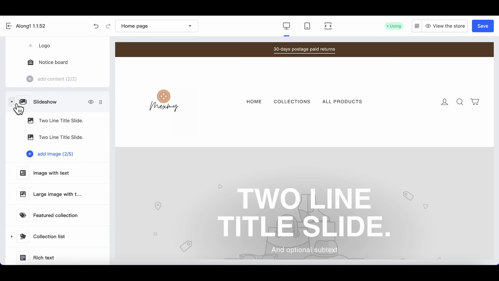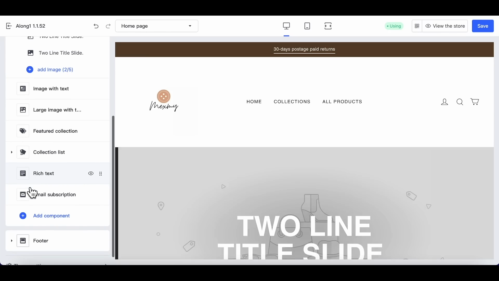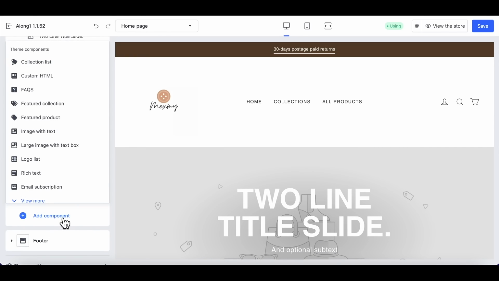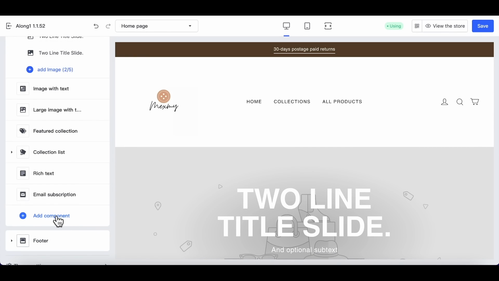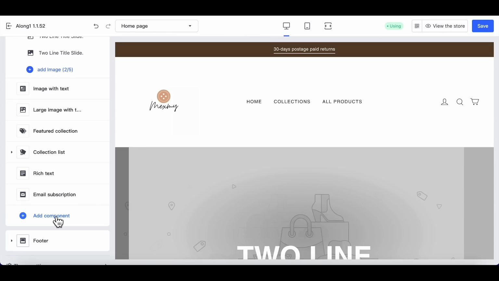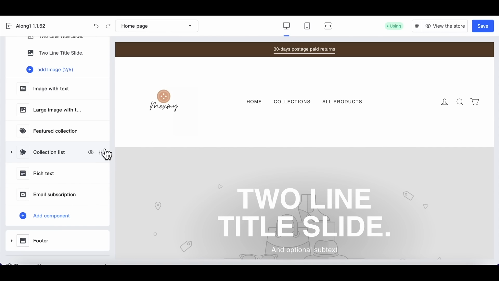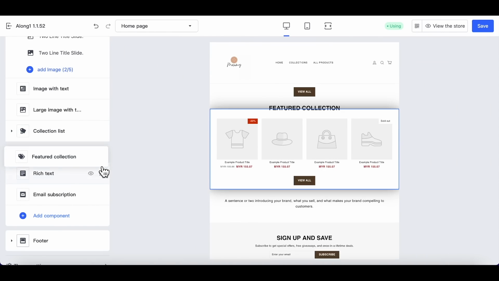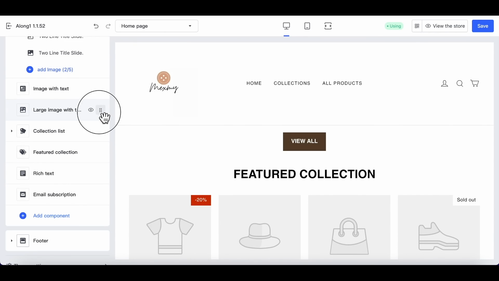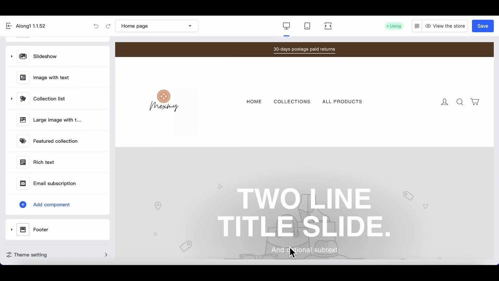Where necessary, just upload the images and insert the text, or even change the colors. Click Add Component for more template choices catered for different products and content. Click and drag on the dots on the right to sort the order of the components. Next, we'll walk you through the footer settings.